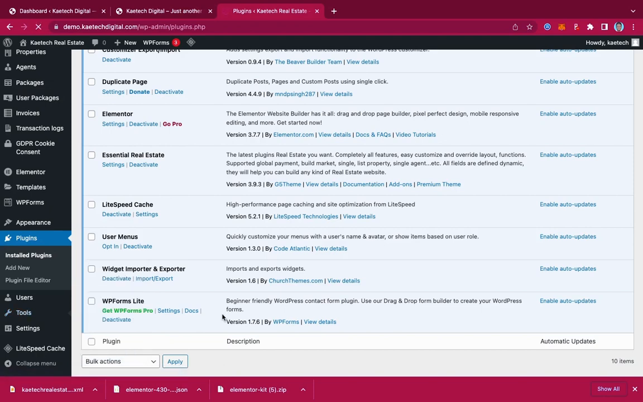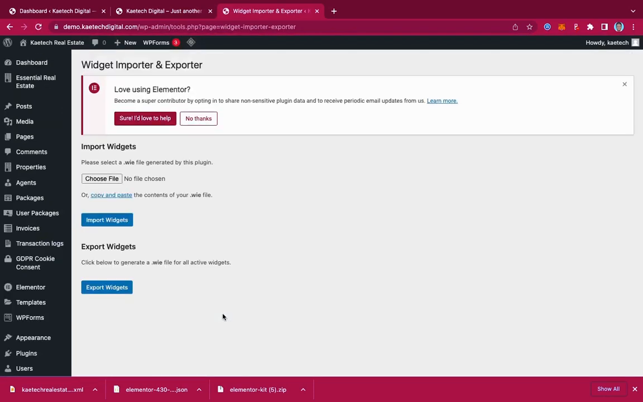Now this one will export all the widgets and everything on the website for us. So we are going to click on export widget over here. Click on it, and you see we're going to have a WIE file over here, a .WIE file. That is what we need. So now we have the WIE file, and we have the XML file.